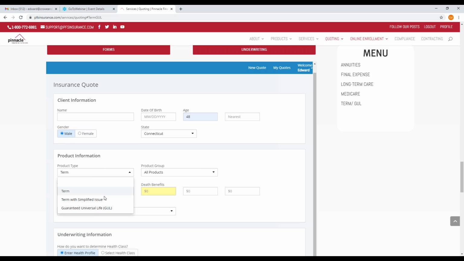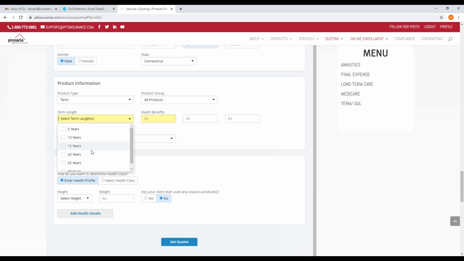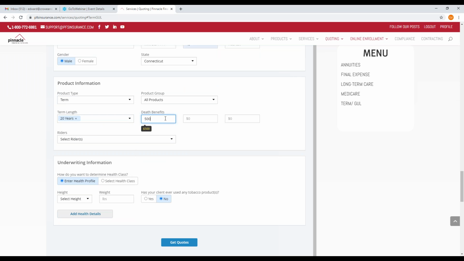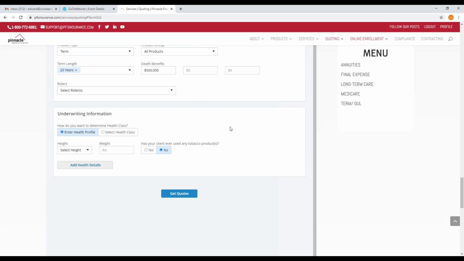We're going to pick a term product. So you could do UL here too. Simplified issue term or term. We're going to go term. Select the length of the term. We'll go 20 years. Death benefit, I'm just throwing anything in there, 500,000. We won't do any riders. You could choose up to 3 death benefits, so it'd give you 3 quotes if you wanted at one time. We'll just do 1 for now.